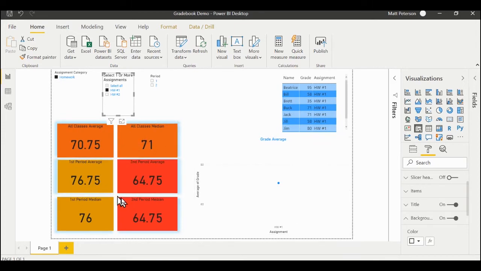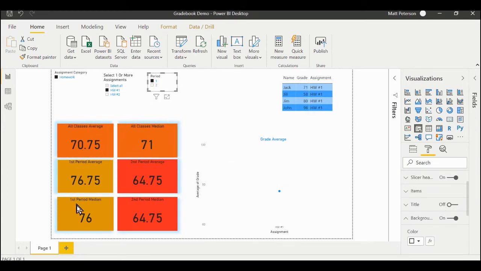And so we can see how the colors are changing here based on that diverging. If I click on period 1, notice that this doesn't change. I didn't have my cards change based on period 1 because I still wanted these to be unaffected by the period itself. So I always wanted to be able to compare. When I click 2, I still want to see first period numbers.